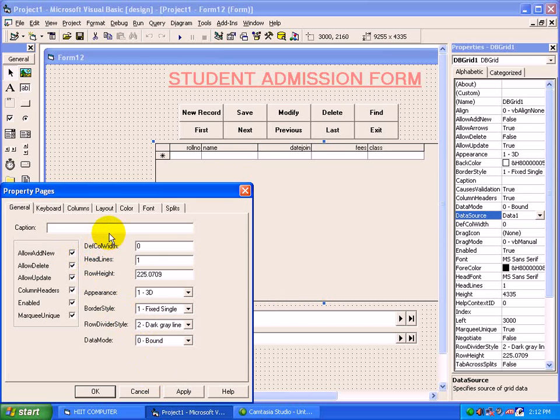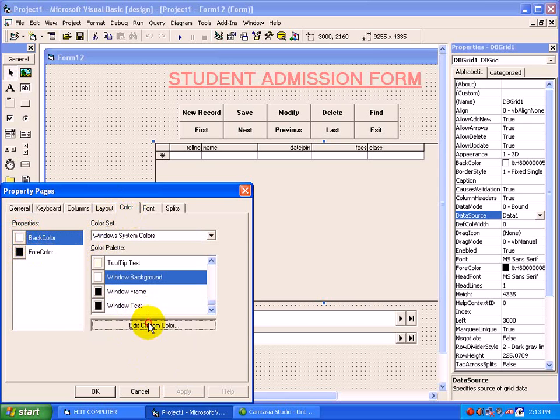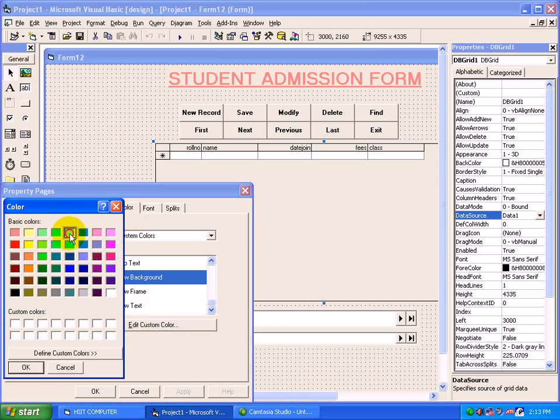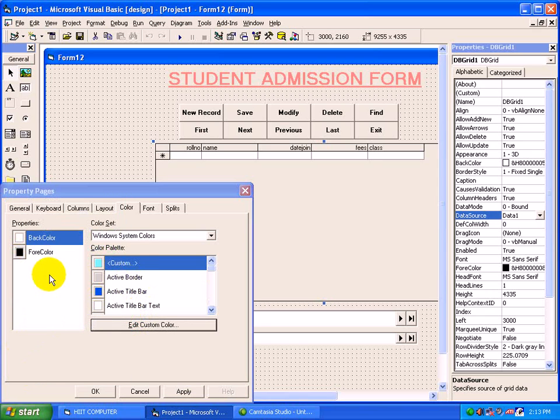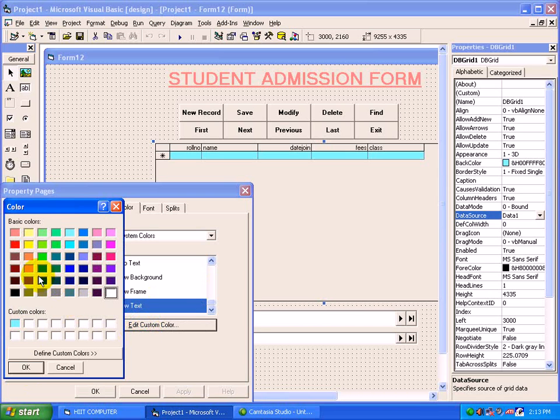You can change the color of the Dbgrid for text and background. Just move to color. See here, select back color or forecolor, back color, edit custom color. Select it, press OK. Fine. For forecolor, click on forecolor, edit custom color.